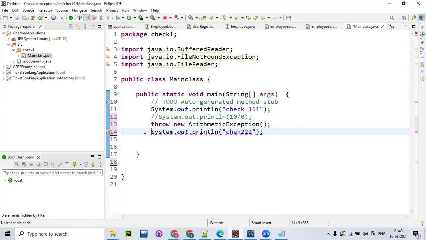Okay. Is that clear, guys? Because that throw statement itself will make the program abnormal termination. Then what is the need of writing a line below it? So you are not allowed to write anything below the throw keyword. Now tell me, is this a normal termination or abnormal termination now?